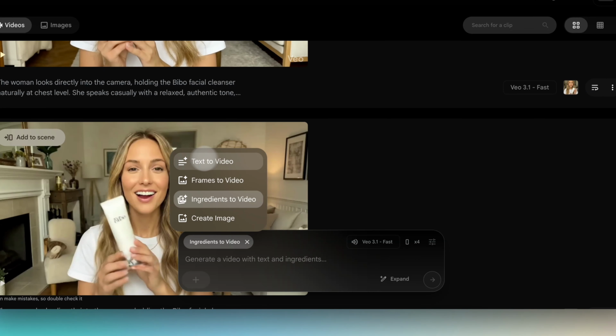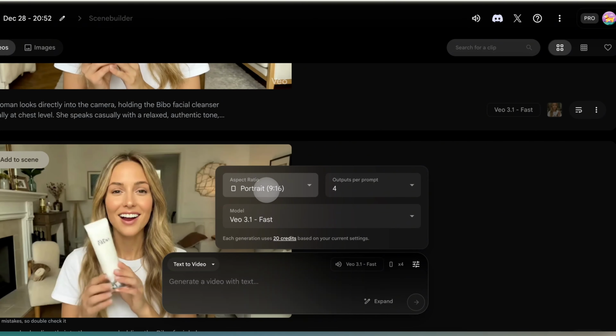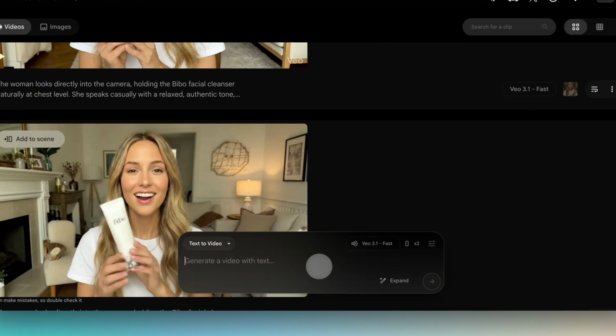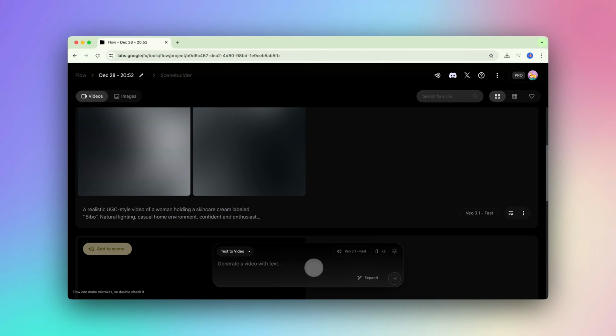I switch the mode to text to video, set the aspect ratio to 9:16, and then write the video prompt directly. Since this mode doesn't use a reference image, the prompt becomes very important. If you care about specific details like age, ethnicity, or appearance, you need to clearly describe them here. In this case, I only specified that the character is a woman, so the results are naturally different.